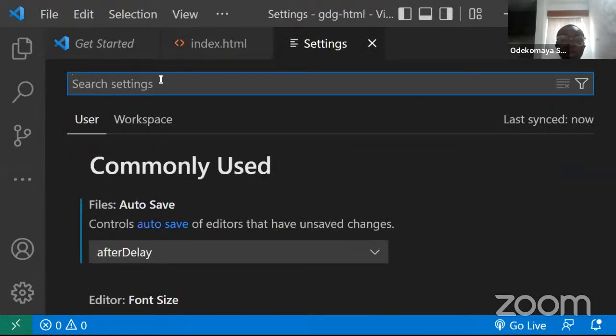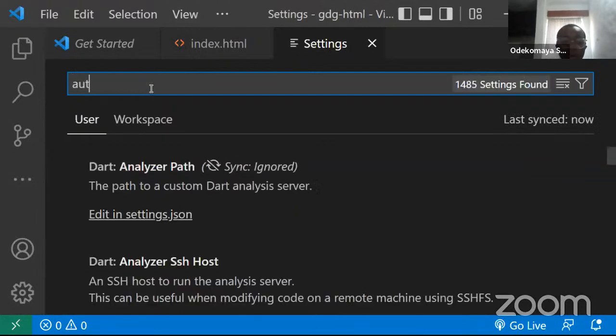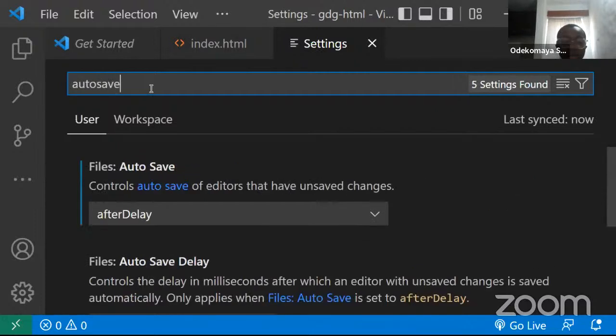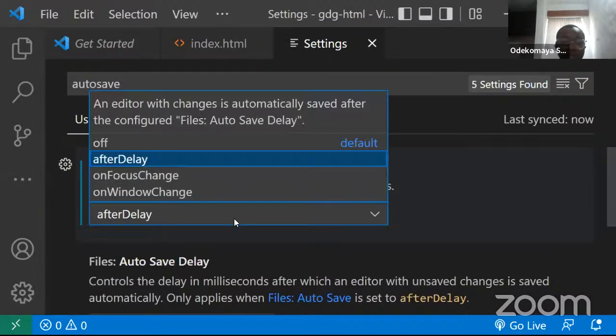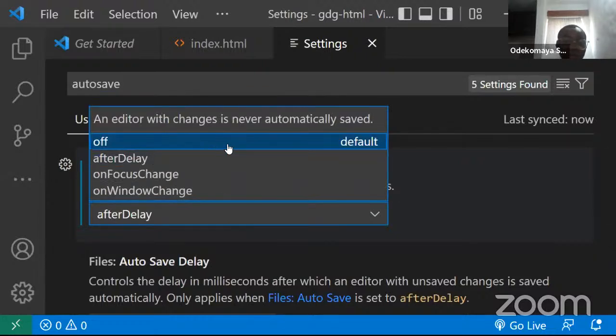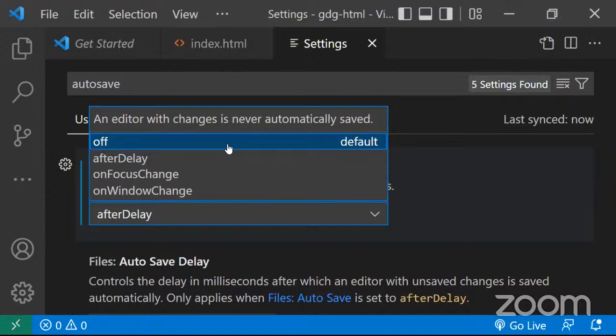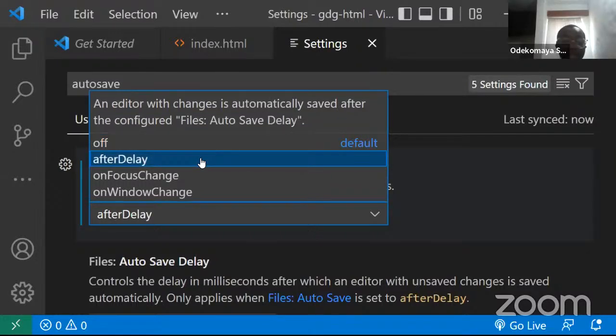And then you come into a place that says Search Settings. Just search for Auto Save. Once you see auto save, you see files auto save, set it to after delay. By default, yours will be off. Set it to after delay.